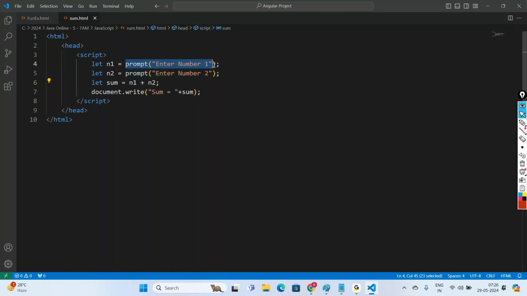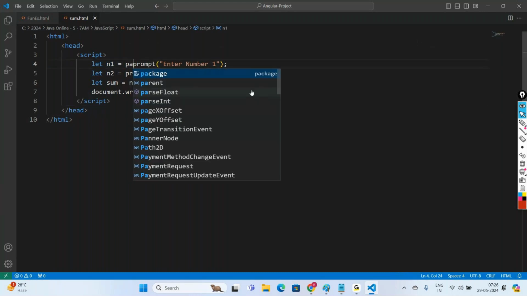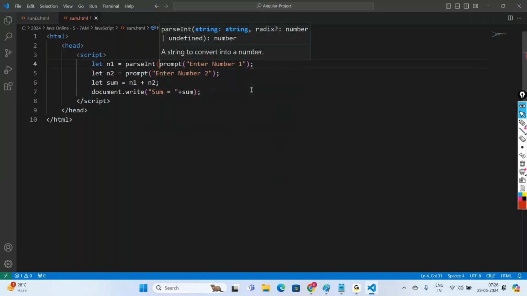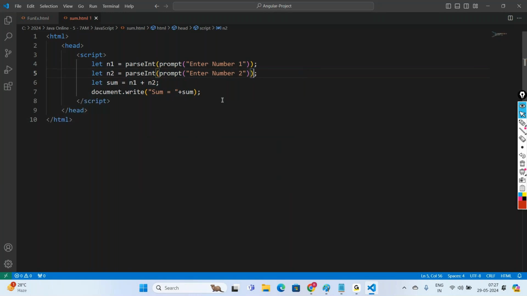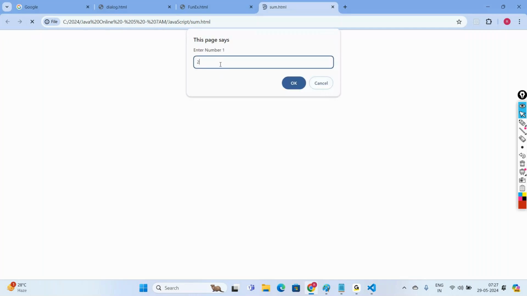But what I want to do is take the value and convert it into number type so that I can process it. So how to convert into number type is using a function, parseInt. So the main objective of this program is to understand parseInt. Now N1 data type is number type, N2 also number type, then sum also will become number type. Now see, when we refresh, go with the values 20 and 30. Now see the result we get, 50. 20 plus 30, 50.